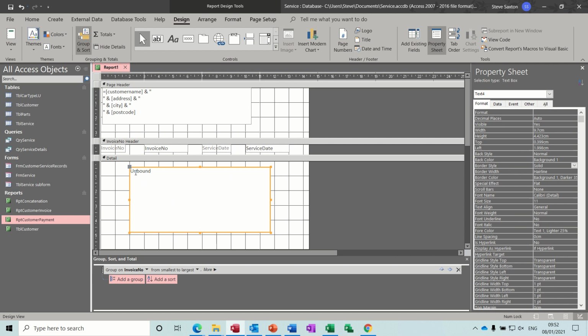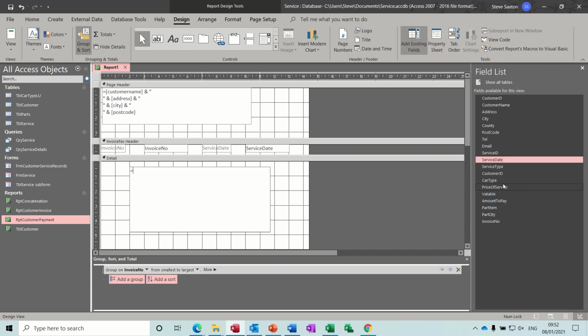So then I'm typing equals, and what do I want now? I'll go back to my fields so I can see what I've got. I've got the service date. I want the service type. So opening quotes, and then I'm typing service type, do a space, and then an and sign, square bracket, service type. So I'm doing this slightly different to the other one. Service type, and what else do I want?